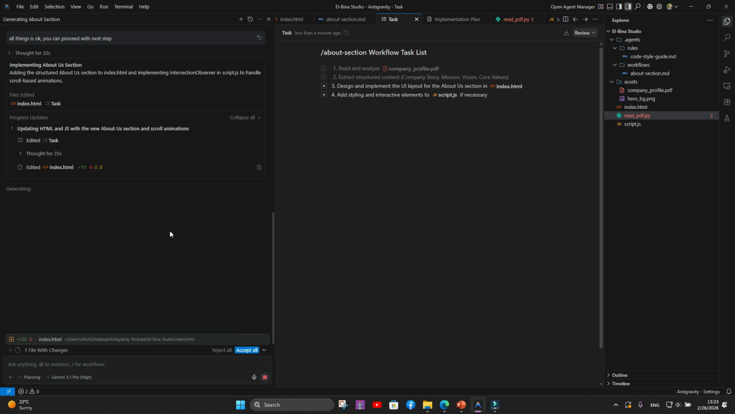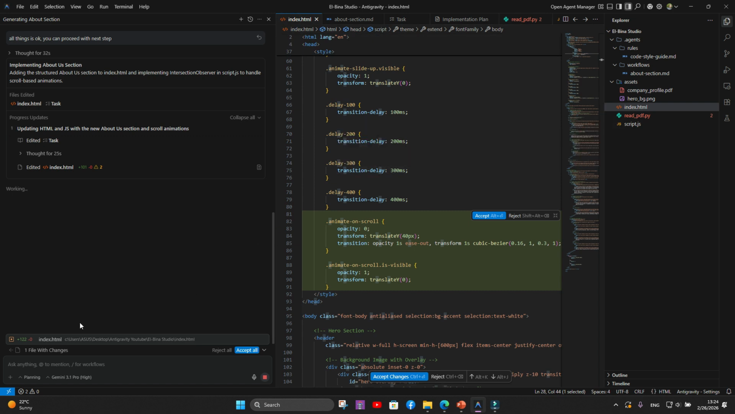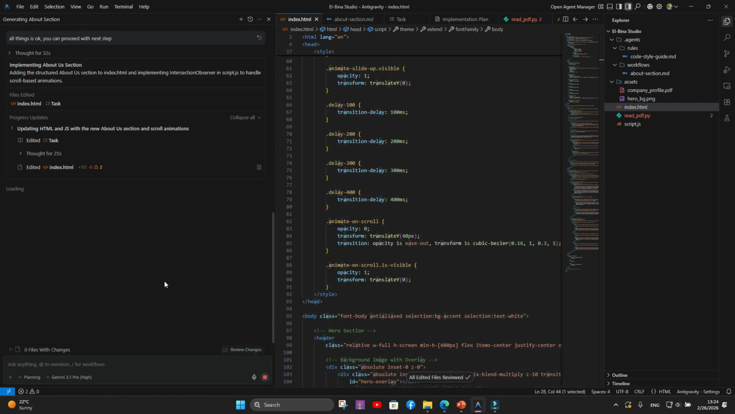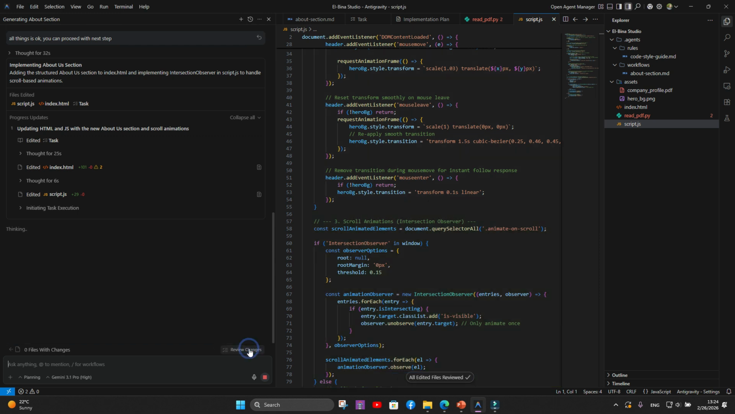So okay, I think it's finished the HTML coding. It says to accept. We can wait to accept all the files, the modification of the HTML file and JS file, or accept them one by one. Okay, we can accept HTML for now and wait for JS. I think JS is also updated. Okay, accept the JS modification here. Okay, accept all.